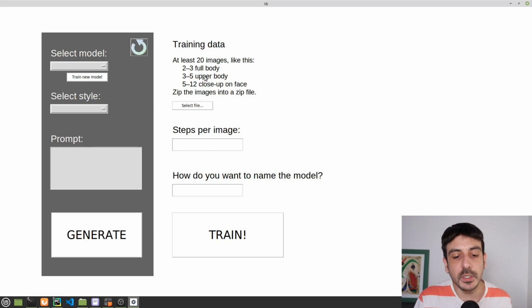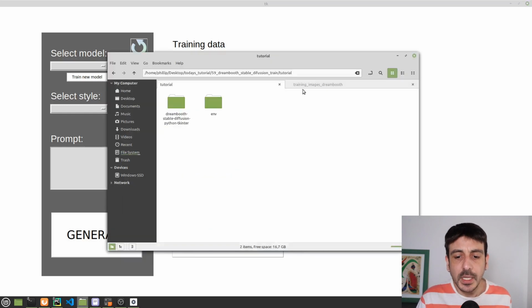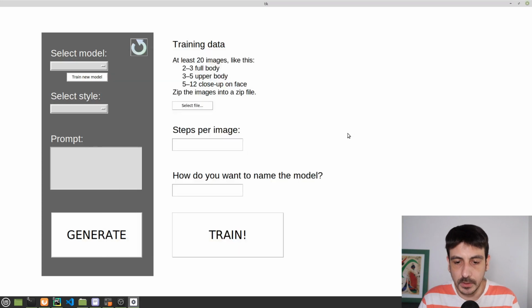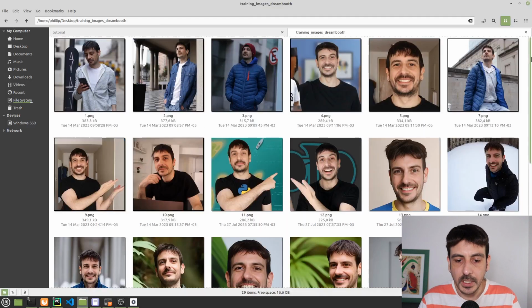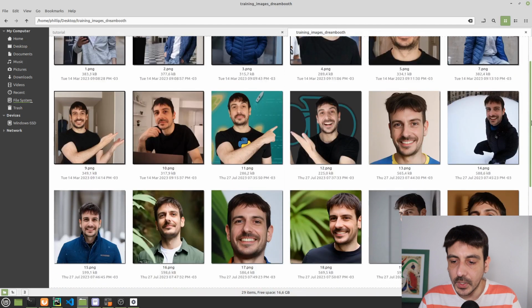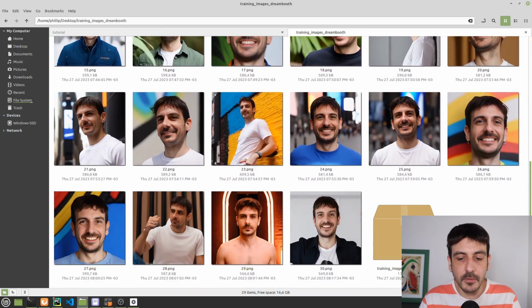Once you have all these images, you will need to zip them all up into a zip file. But let me show you an example. Let me show you the images I used to train a model with my face, right? With my images. So basically you can see that these are a lot of images. I'm going to make this larger. You can see that these are a lot of images, and you have a few full body, then you have many close-ups, and you have a lot of diversity, right?